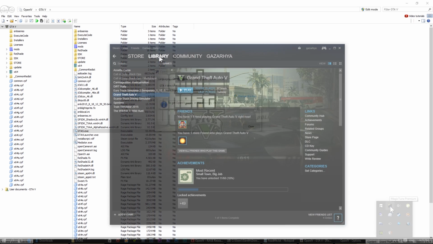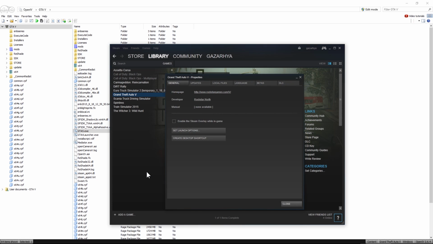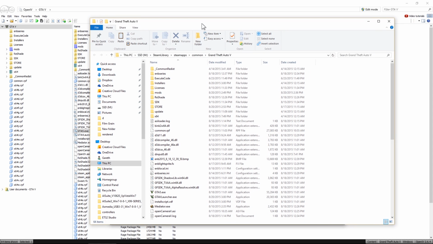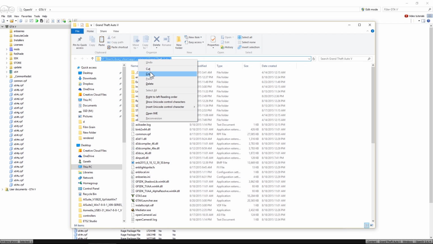Open up Steam, there we go, go to Library, then find Grand Theft Auto 5, right click, Properties, and then you want Local Files. And there you go, you've got Browse Local Files. It opens up a Windows Explorer window, and then just click on the navigation bar up there. That should highlight the address for you. Right click, copy, then close that down.